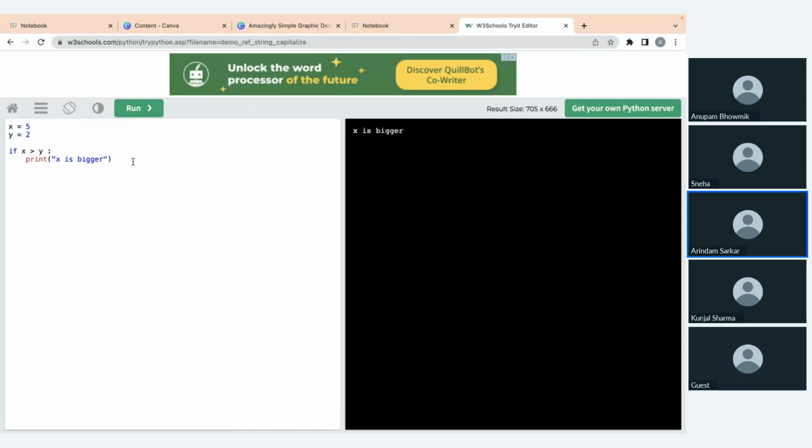Now let me complete the else part. With if, else is not mandatory, but if we want to do something when this is not true, we need to write the else part. So for else, I again need to go back to the level of if, else, then under else there is an indent. Print y is bigger. Right. I will now just change the values. I will put x as 2, y as 5.